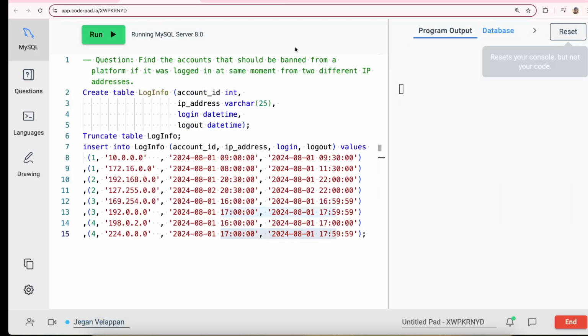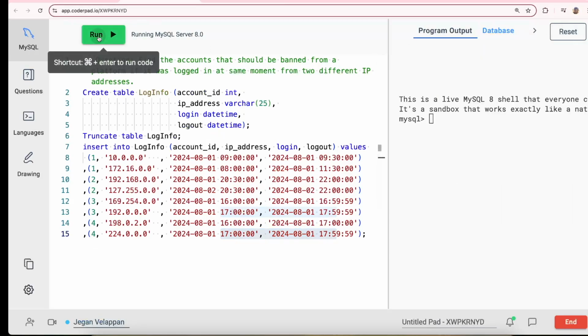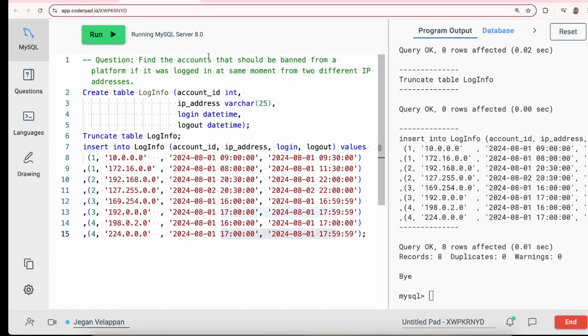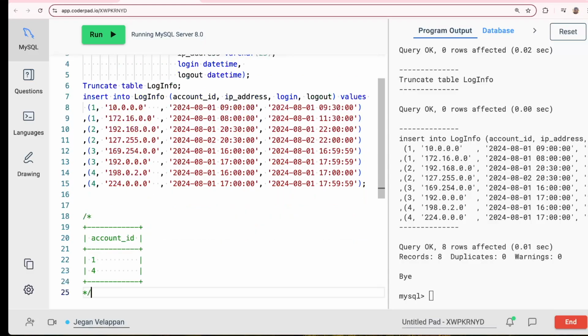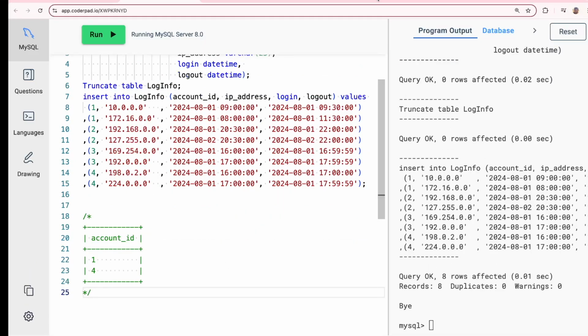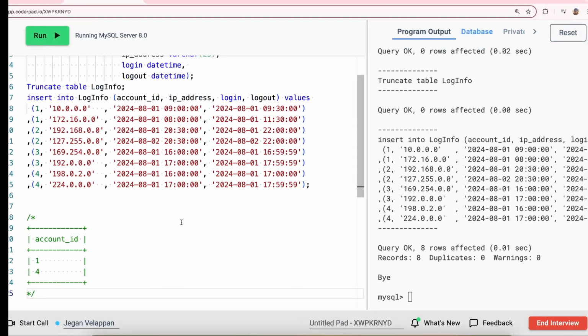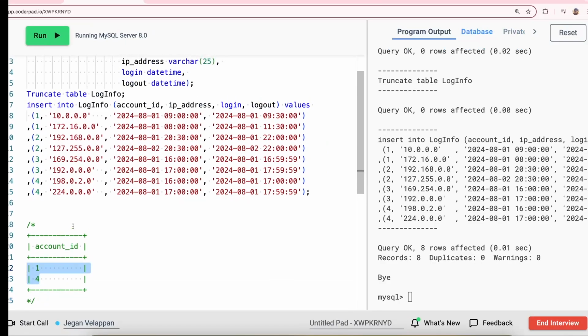okay, let's recreate the table. Okay, the table got created. What we have to do is find those overlapping accounts and say, okay, these accounts have overlap, better we block them. So the expected output is going to be the two accounts which we saw here, which are 1 and 4, right? These are the two accounts we have to block from the platform.